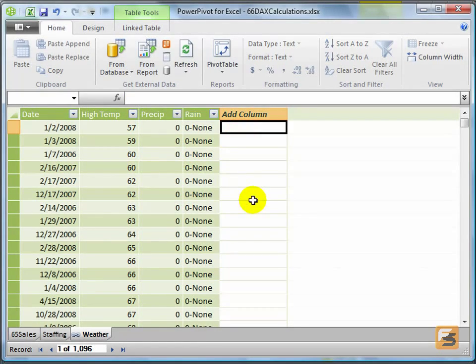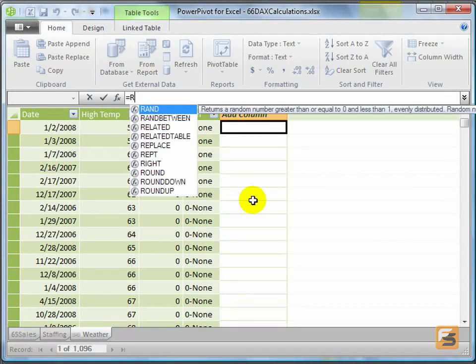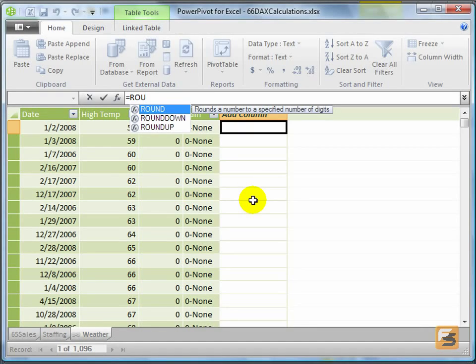So I'm going to add a column here, and I'm going to type an equal sign to start a formula just like in Excel, and then start to type round. And you see that they offer 3 different round functions: round, round down, round up. Now all of those are in Excel. I'm going to press the tab key to choose round. Alright, they want to know what I want to round. I want to round the high temperature column.